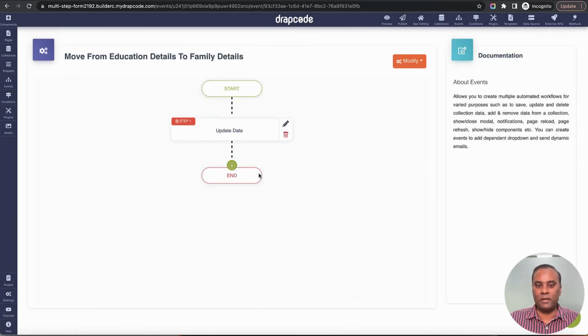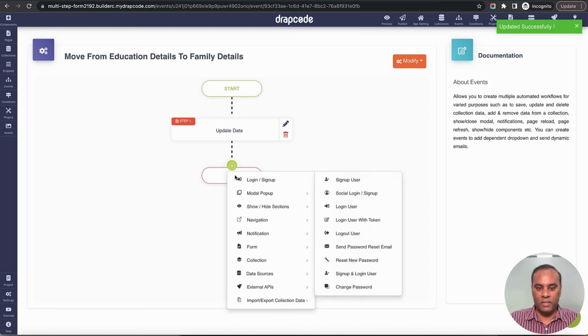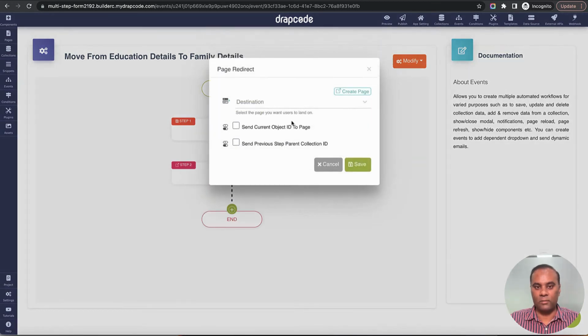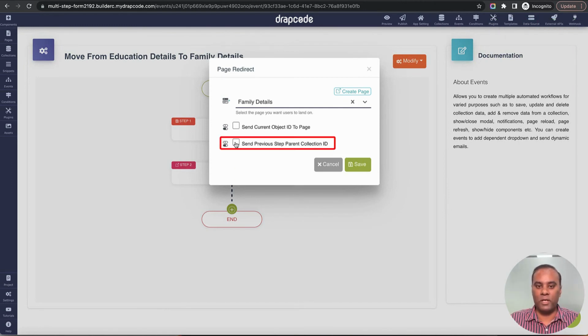After that, once we have saved that information, we want to redirect to the next page. So I'll say redirect, which is navigation page redirect. Now the next page is family details page. Now instead of sending the current page ID, we don't want to send the current page ID. We want to send the previous page collection ID. Why are we doing it? Whatever is coming from the previous step.